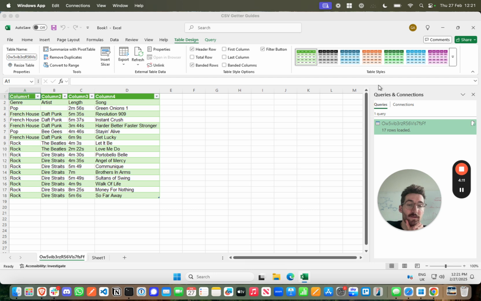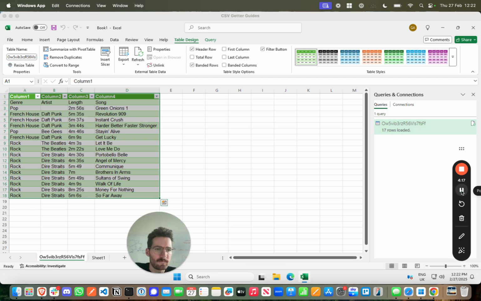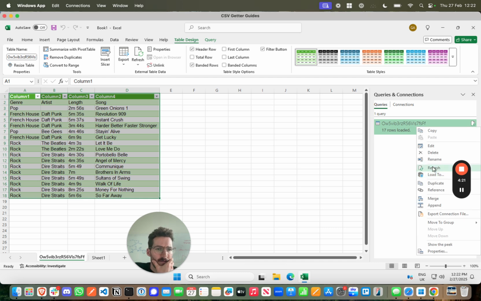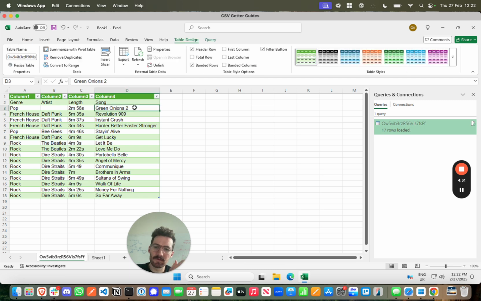So I go over here to the Queries and Connections pane. I can click Refresh with a right click. So if I click Refresh there, you can see green onions has now gone to green onions 2, just like the data was updated in Notion. So that is a use case for CSV Getter, keeping Excel up to date with Notion.